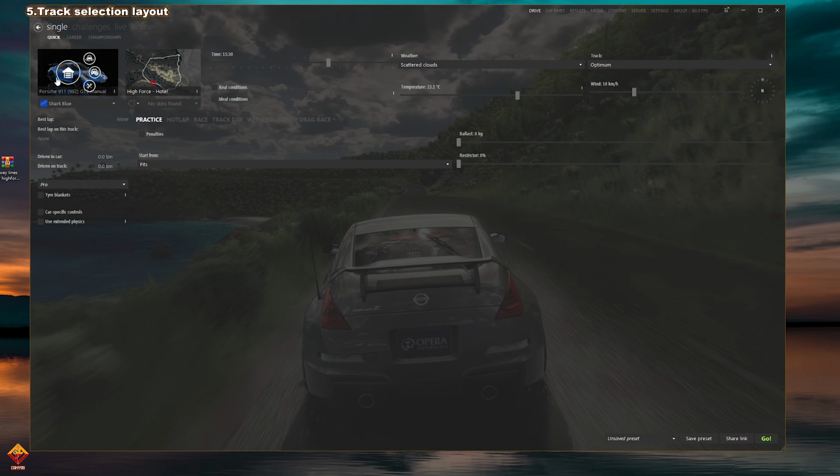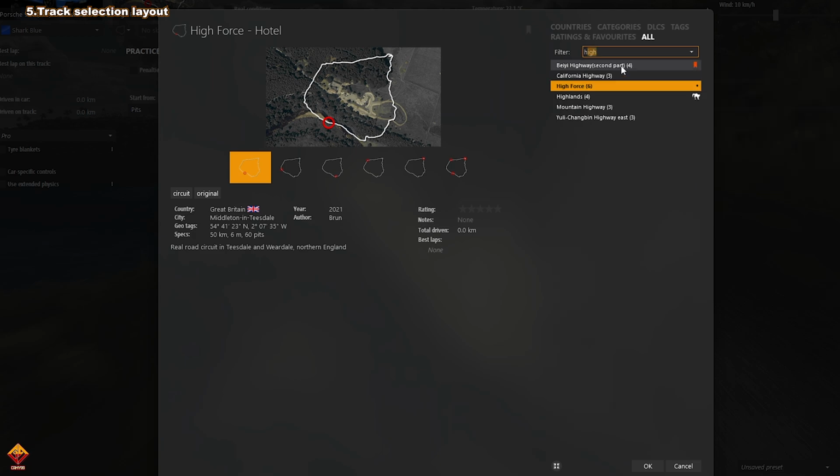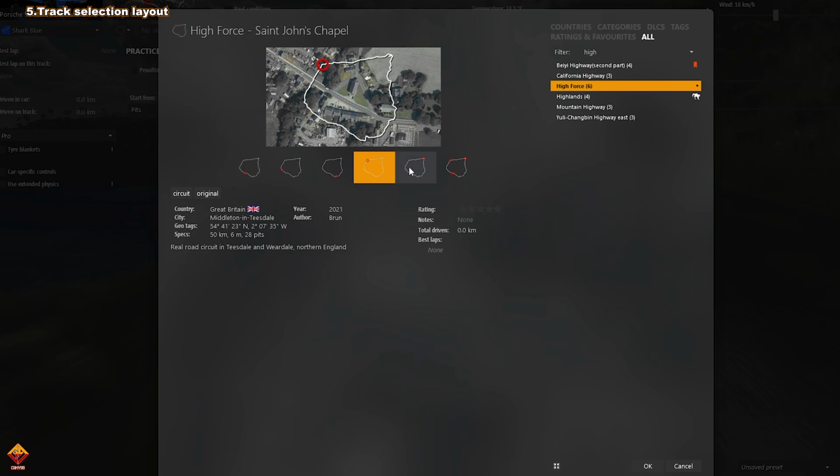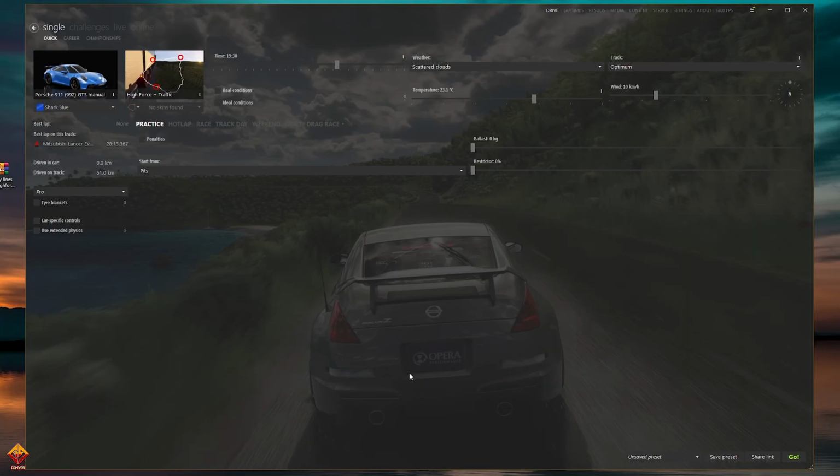Select whatever car you want to drive with, select the track, and search high force. Then you'll see there are 6 categories to choose from. If you haven't installed the traffic layout, it will only show 5 categories within that map. Mine shows 6. The one you would like to select is the high force plus traffic. This is where you will drive with traffic. Then you press OK.